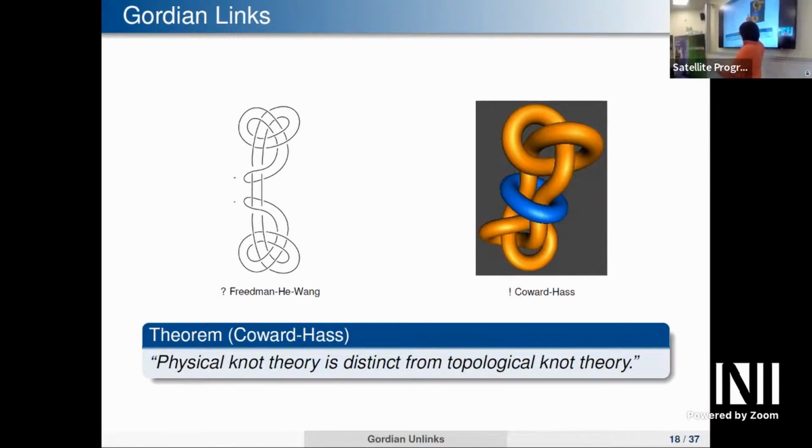It says that we have some distinction between the topological theory and the physical theory, right? This gives us some hope that a Gordian unknot, a Gordian link might exist. Okay.